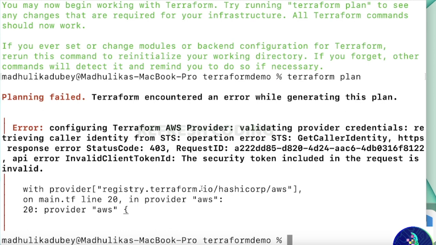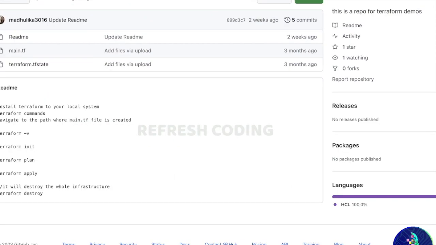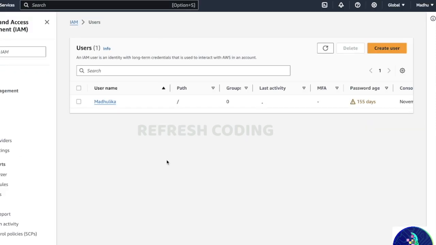To provide that information, we will have to create an IAM user and take the credentials like secret key and access key, and configure our local system with that particular account. Then only it will come to know, okay, this is the particular account where I am supposed to create the EC2 instance. Otherwise, right now, nowhere is it mentioned which account you are going to work with. So now I am logged into my AWS account, and here I am in the IAM console.